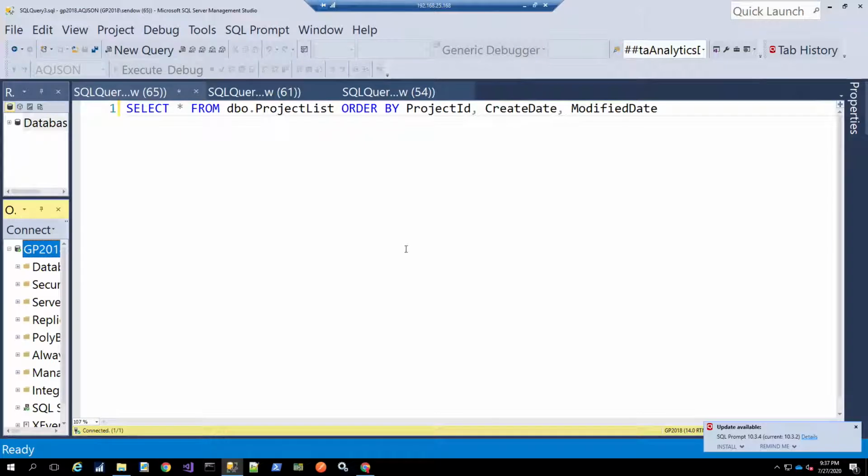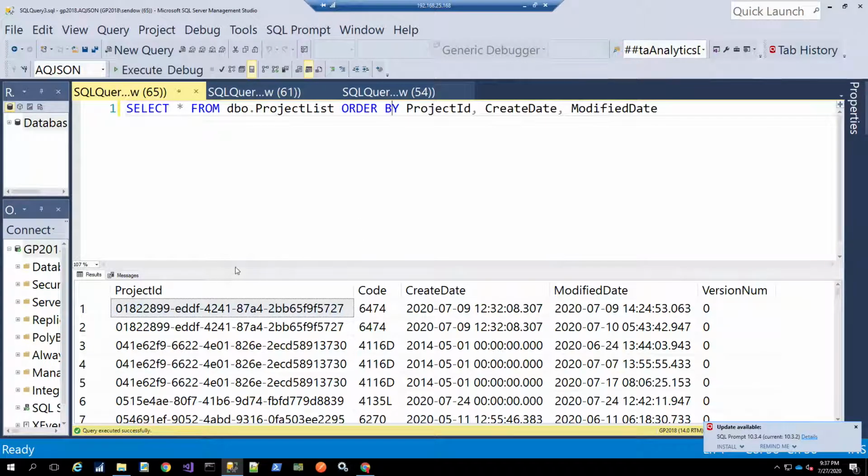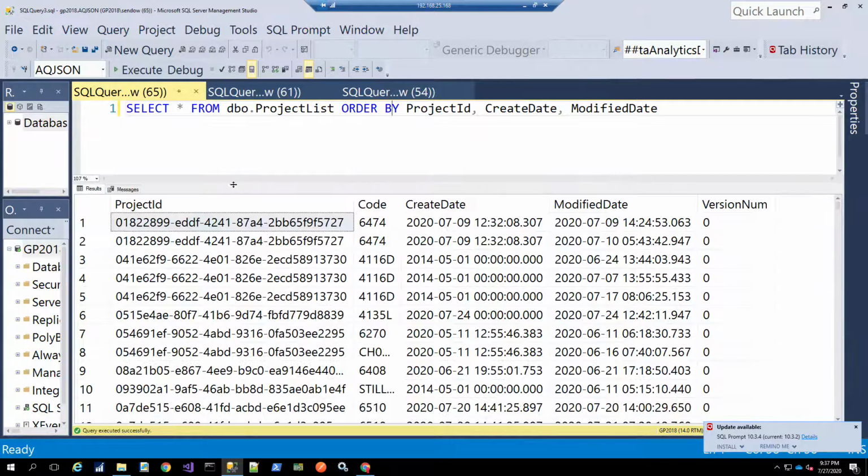So the context is that this is a query against an existing database table. These are essentially project records. So I have a project, but it has been modified over time, and so I have a project record for each modification. So in this example, this project ID, let's just call it 6474, was modified on July 9th, and it was also modified on July 10th.